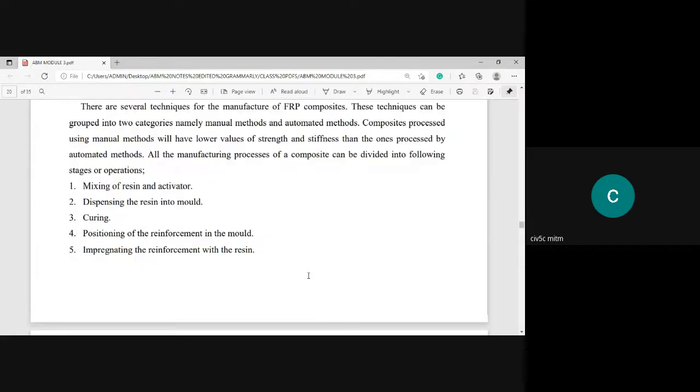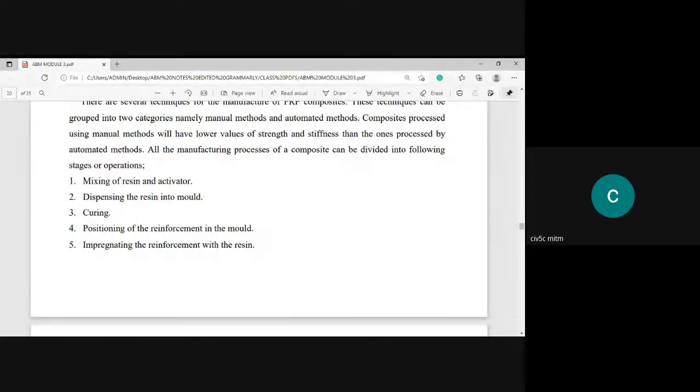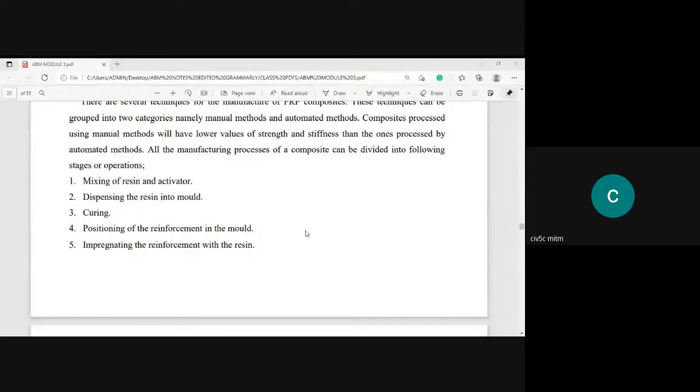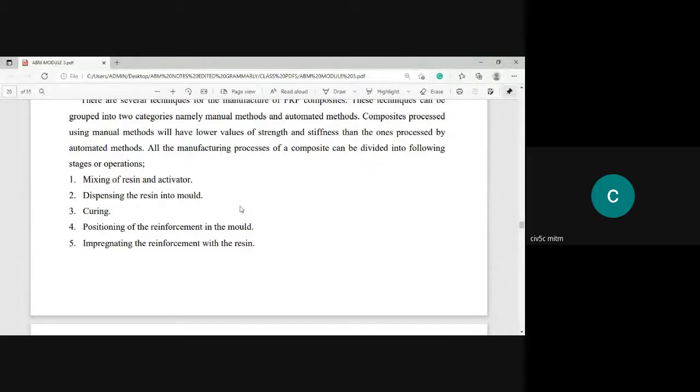Apart from this, I've discussed the process used, that means the steps, which is the very suitable word. So what steps are used to manufacture the FRP composites? Coming to the first step, as I told, mixing of resin, that means preparing the resin and activator, preparing the polymers or resin. Next, dispensing the resin, that means pouring the resin into the mold. Later on, I'm going to cure it. And positioning of the reinforcement, that means putting the reinforcement inside the resin.